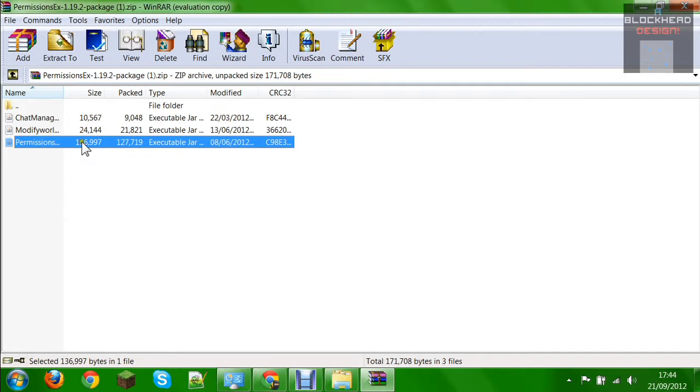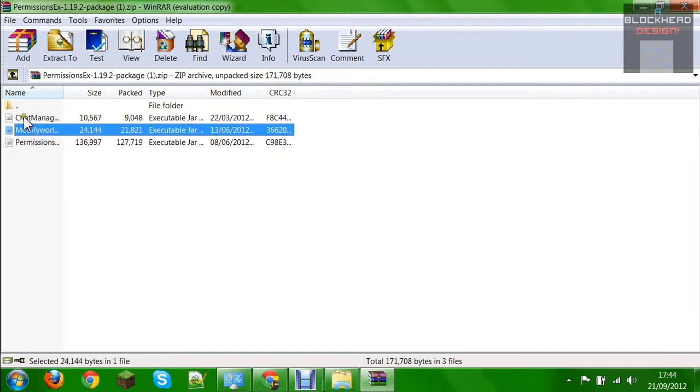Usually I just use permissions, and that's what I have in my server. I just have the permissions bit because I don't really need to use these personally. But what modify world does is it enables you to take certain parts of your world and let people do certain commands in it and have certain capabilities they can do in that part of the world. So it would be really good for mini games and stuff. That can be really helpful, but I don't personally use it.